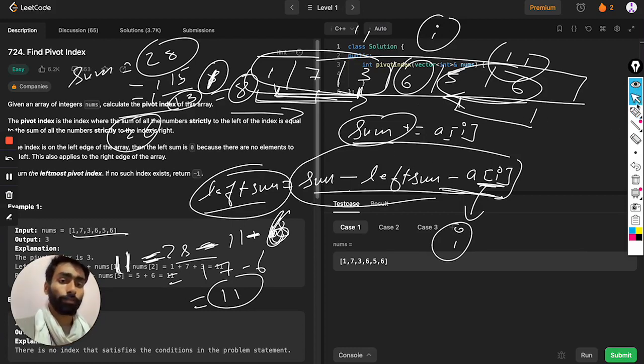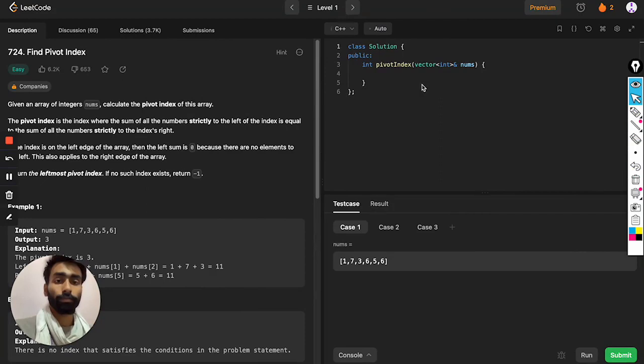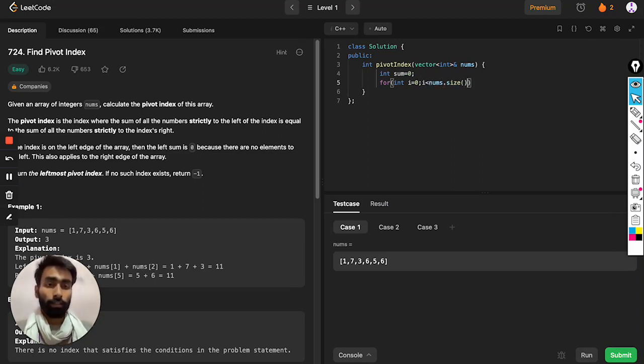So let's start coding. Here we will first initialize a sum equal to 0. Now we will iterate through all the elements in the array, that is i less than nums.size, and i plus plus. So we will add all the elements.